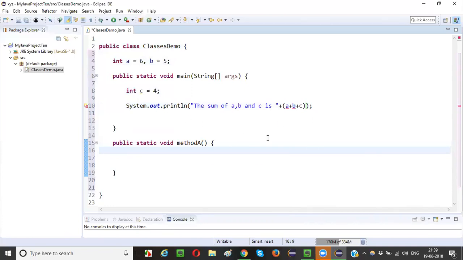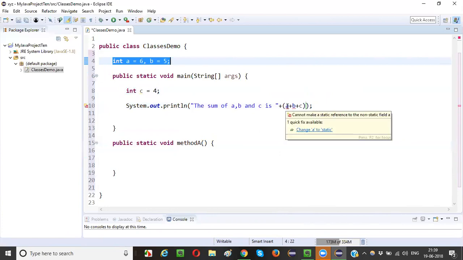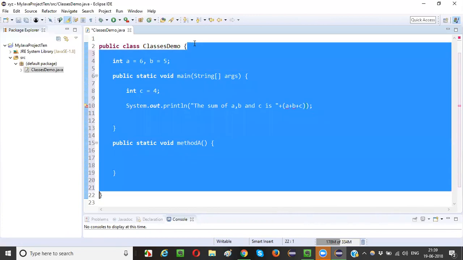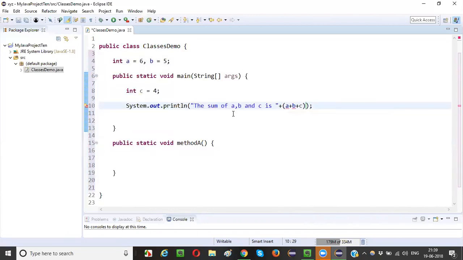So there is some problem here. The problem is with these variables a and b. These are global variables, directly under the class, but they are giving errors here. These variables can be accessed inside any of the methods inside this class, but still they are giving errors because a static method can only access static variables, guys. I will explain this static concept later, but for now, blindly mention the static keyword before these variables.